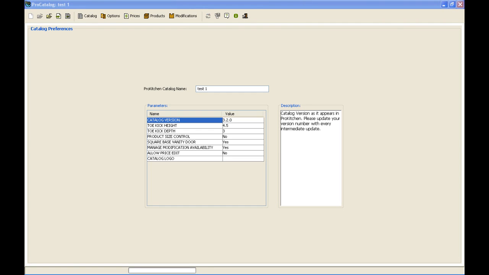Welcome to ProCatalog. The new ProCatalog software will allow cabinet manufacturers to quickly and easily build their catalogs for Pro Kitchen design software. ProCatalog features a huge library of wood species, door styles, colors, and modifications, thus taking most of the work out of building your catalogs. Getting your SKUs and pricing is as easy as importing your existing Excel files and matching your column headers to ours. This quick introductory tutorial will walk you through many of the features available in ProCatalog.